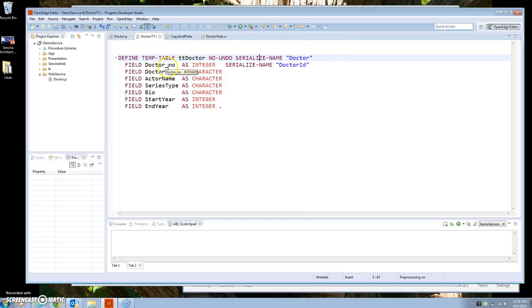We won't see doctor underscore no in the JSON, we'll see doctor ID. If you don't use serialized name, it's going to default to the field name. So we'll see doctor, actor name, series type, bio, and some other fields.